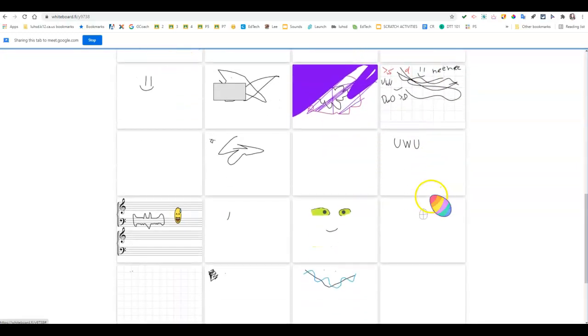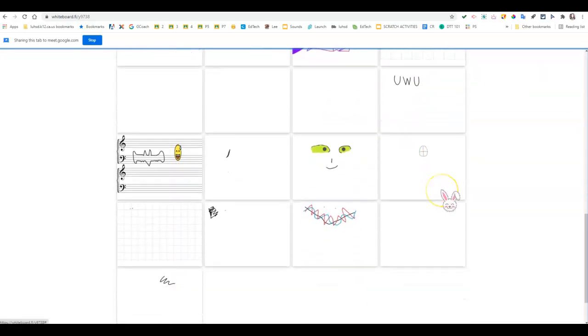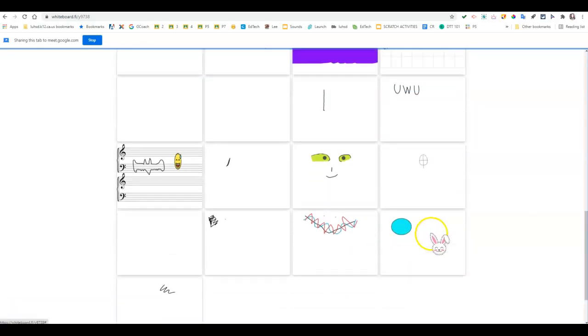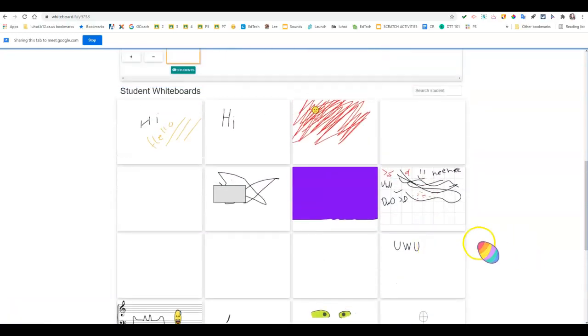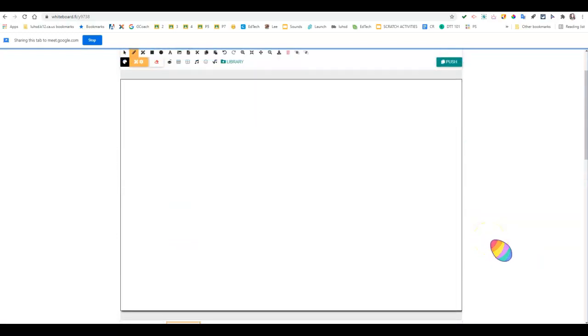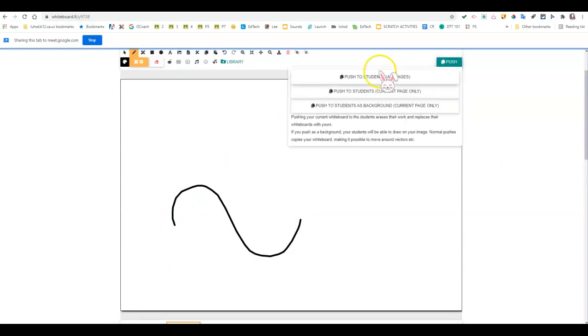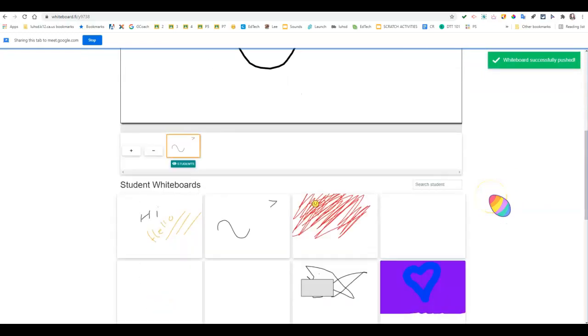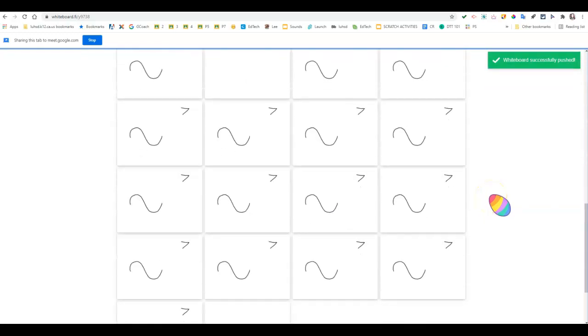All right, so this is what my students have come up with. Again, I hid their names because I don't want to see who's doing what. Now, I'm about to make them mad. So what I'm going to do is draw something on my screen, and I'm going to push it to theirs. I hit this push button and it says push to all students. So when I hit that button, their screen now changes to mine.